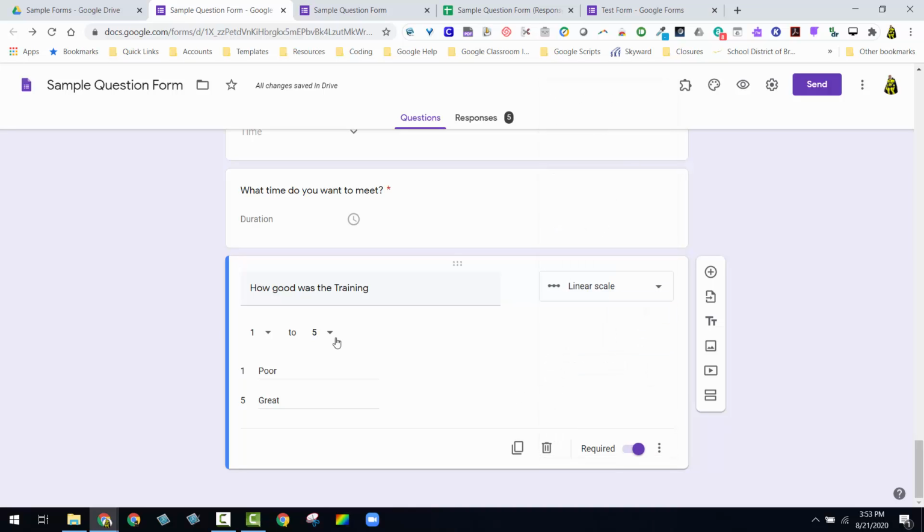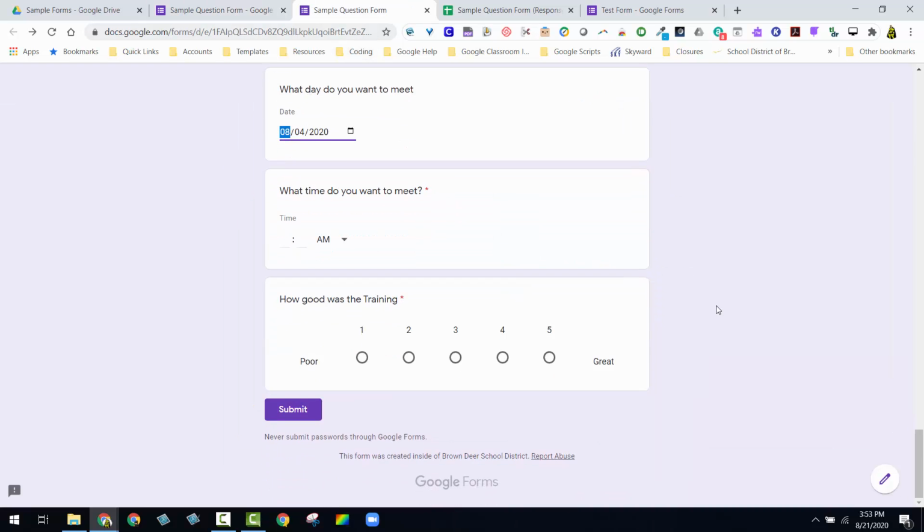How good or poorly do you like something? You can go all the way up to 10, and you put what your top and bottom end, and you can use any words. Those are completely up to you. And then it will list it here. And again, they can only pick one of those choices. So, kind of be descriptive.